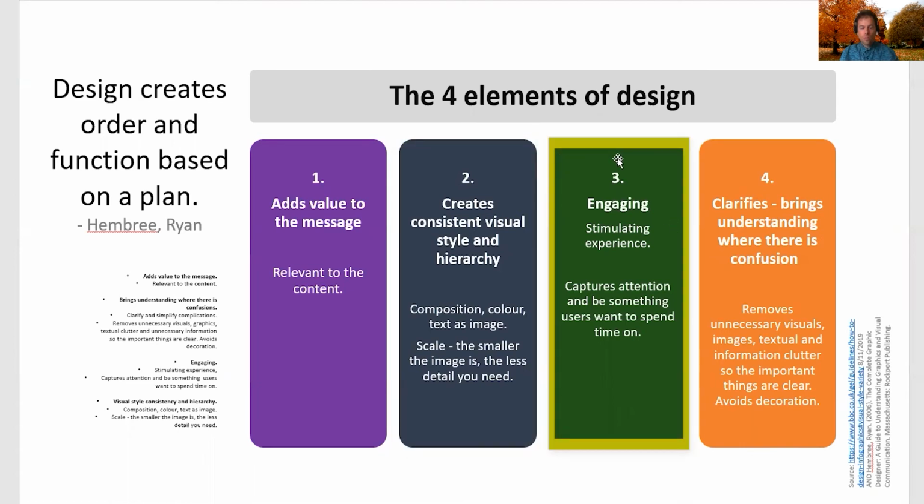Third suggestion here, your design should be engaging. Engaging means that it should stimulate experience. So if you take a lot of text and you convert it to graphic design or a website, or if you take an idea and you convert it to product design or services, it needs to capture the attention of your users so that they will want to spend time on it.